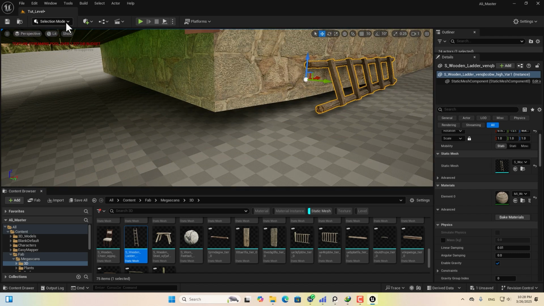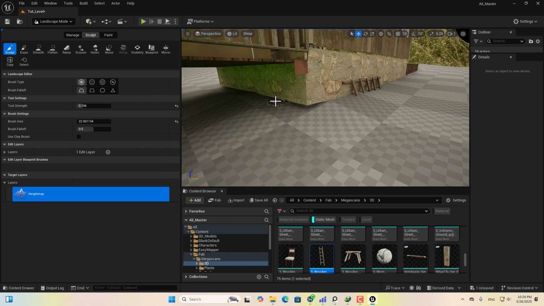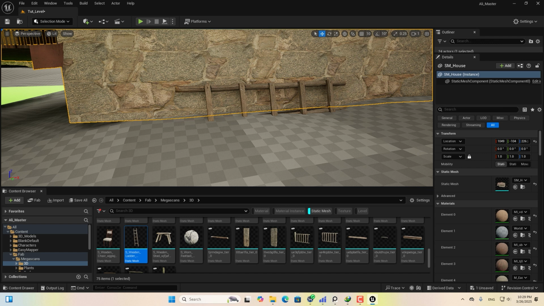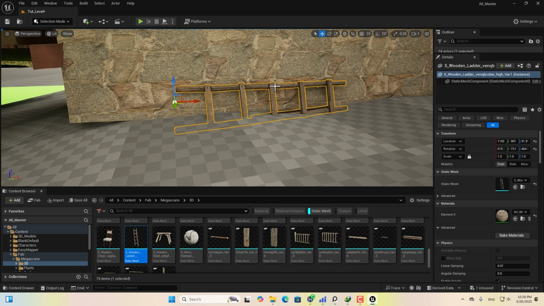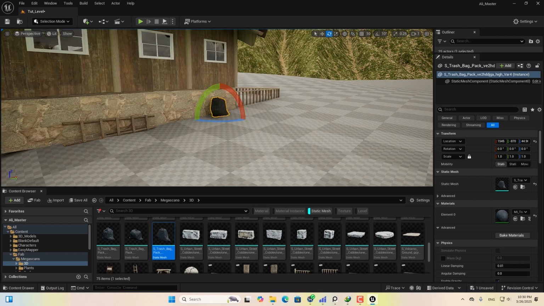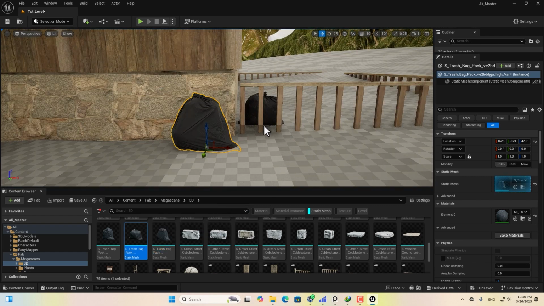There is some empty space here, so I switch to landscape mode and fill the empty space like this. Let's go back to selection mode. The ladder has sunk into the landscape because of the sculpting, so I bring it up. There are some trash bags here. I add it into the level and adjust the position. There is another one too, just like this, and another one as well.